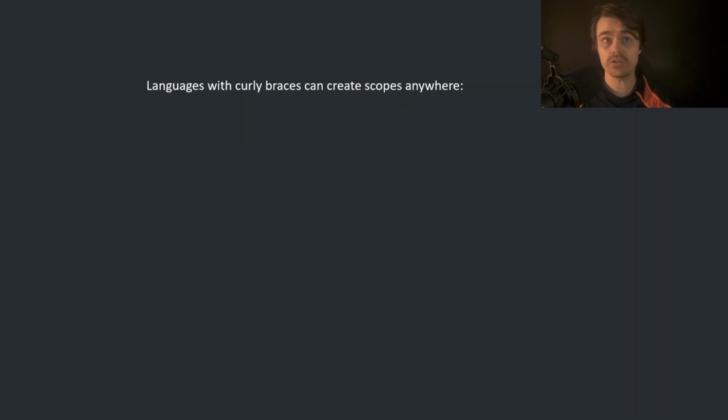Languages with curly braces can create scope anywhere. So here we have the main function, which has its own scope, and then we have two scopes inside it. And we create A inside the first scope and B inside the second scope. So you can only access A inside the first scope and only access B inside the second scope.